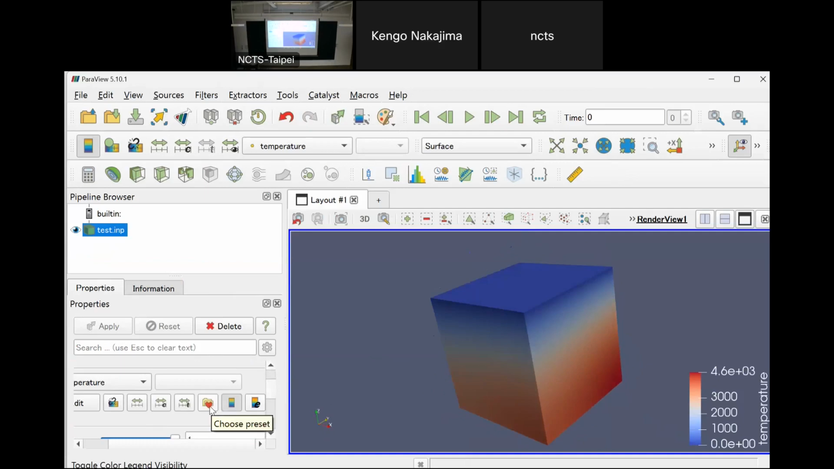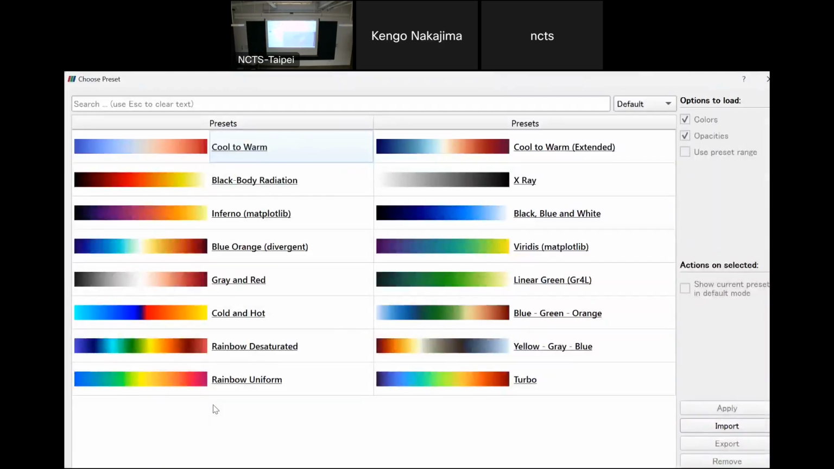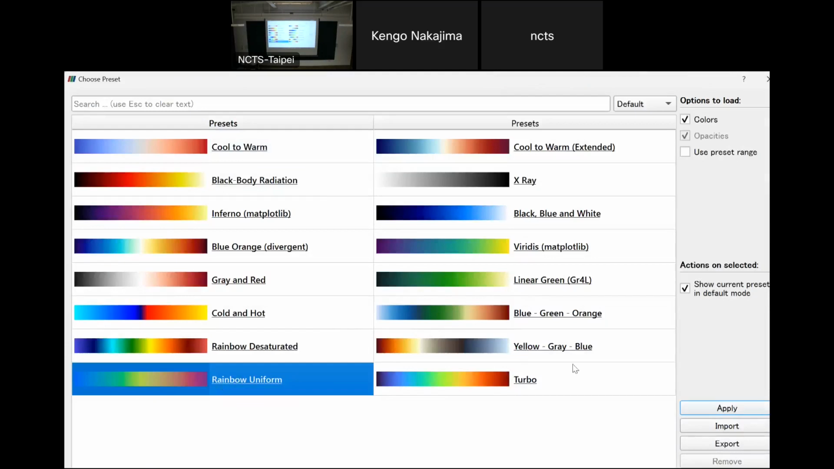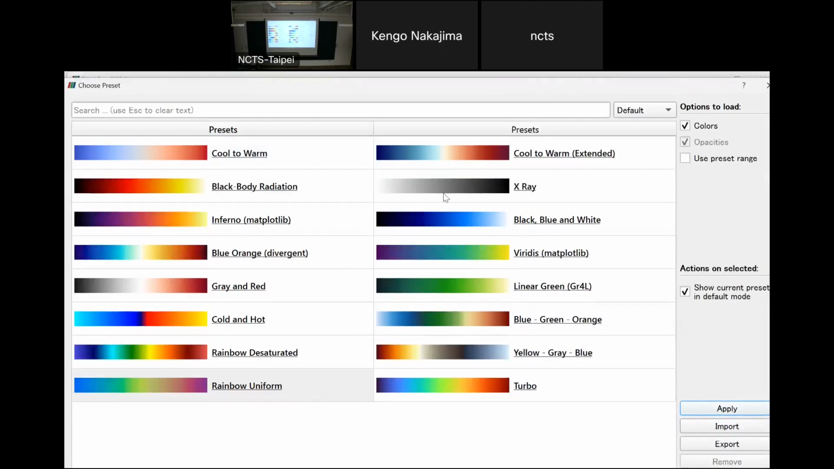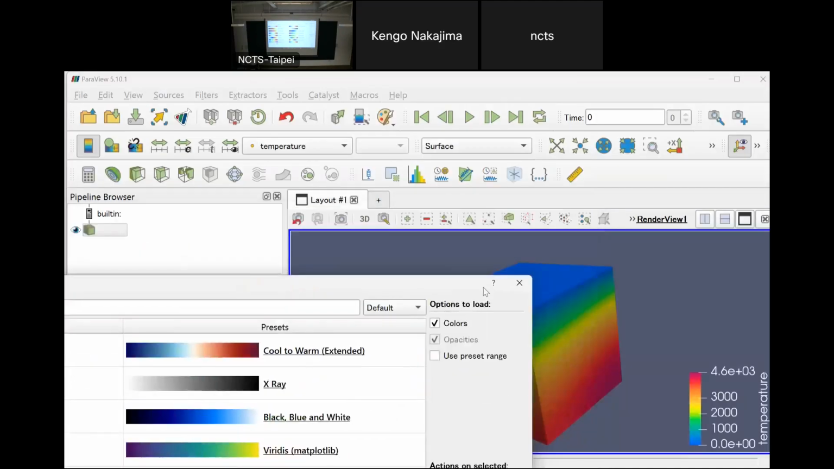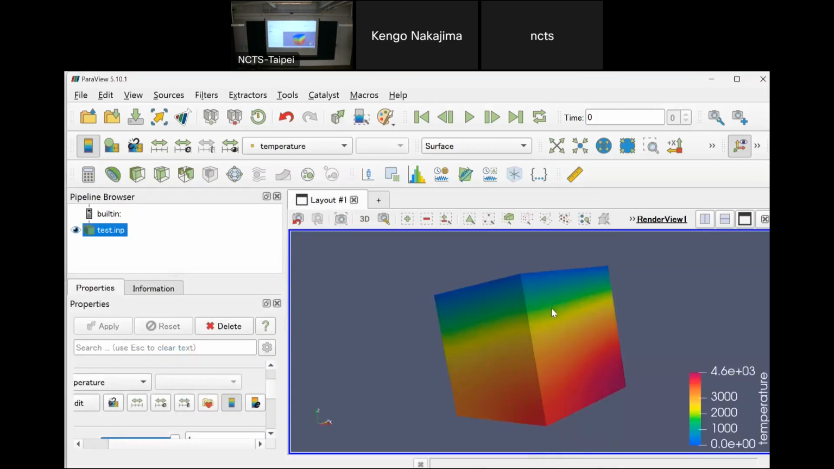Okay, so this one. If you find this hard mark, it's a choose preset. And so you can change some colors. For example, this rainbow uniform, and apply. And go back to the original window, and you can get more colorful ones. Okay.